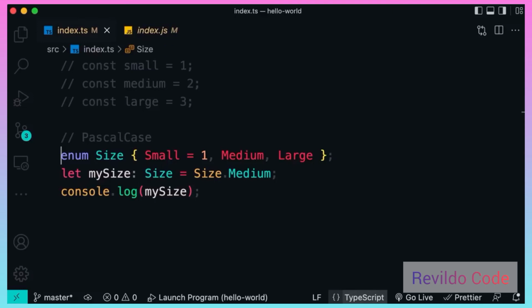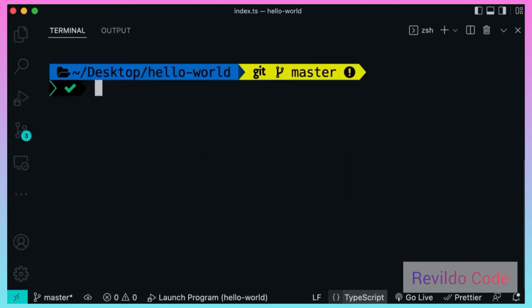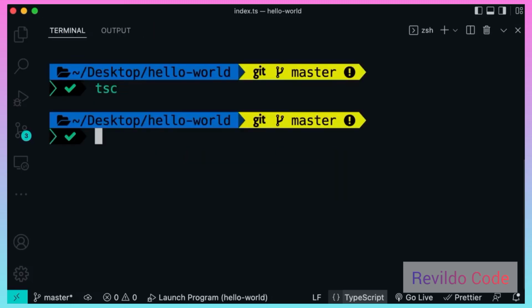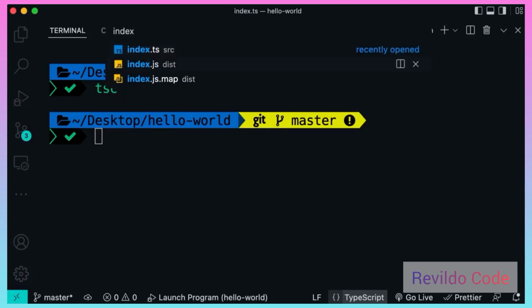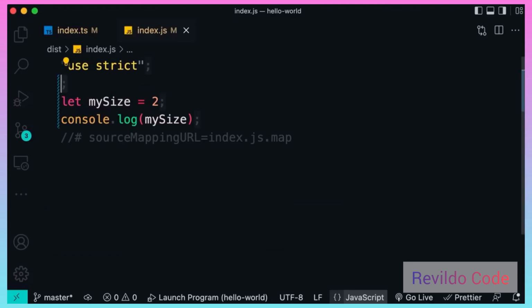If we define this enum as constant, the compiler will generate a more optimized code. So let's recompile our code and then look at index.js one more time. Now we don't see all that code anymore. We only have one line for setting mySize to 2.